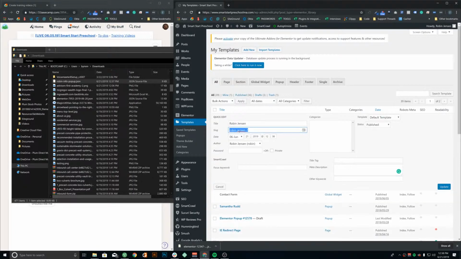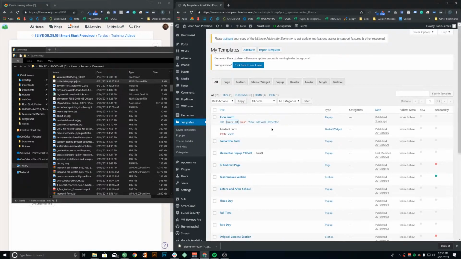Let's quick edit that. So it's Robin Jensen 2 because now there are 2 of them. And we just need to rename this to John Smith. You can delete the slug and it'll fill it in automatically for you. Now we just have to click update here. And then we have to edit this with Elementor.